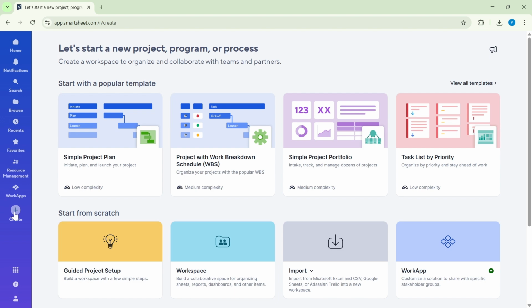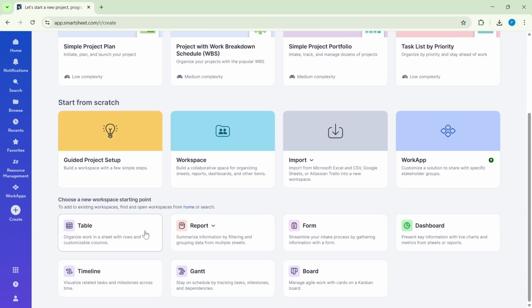Scroll down until you find the new workspace starting point. If you're working on a smaller screen, you might need to scroll a bit further to see all available options. If it's not immediately visible, expand any categorized sections in the Create panel to reveal more starting points.